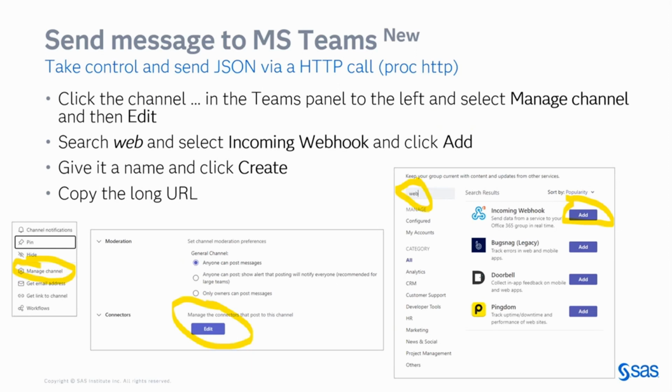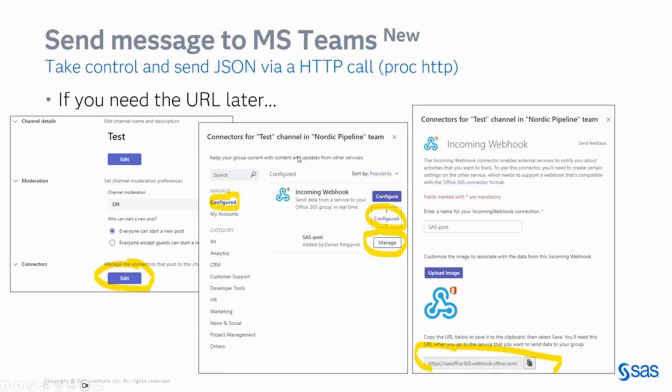If you forget that long ID, next time you can just do Manage Channel, Edit, and click Configure on the left instead of creating a new one, and then you have this long URL at the bottom. But to play with it, perhaps you can just create a new Teams group or whatever. But I mean, you do it or you get help to do it. And again, it's just an ID, and you give it a name.